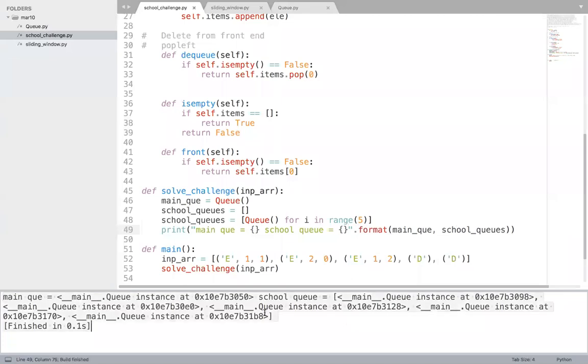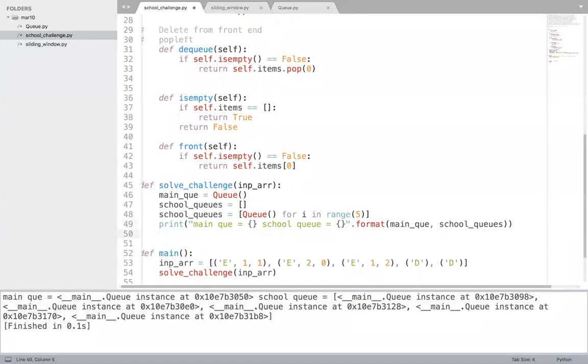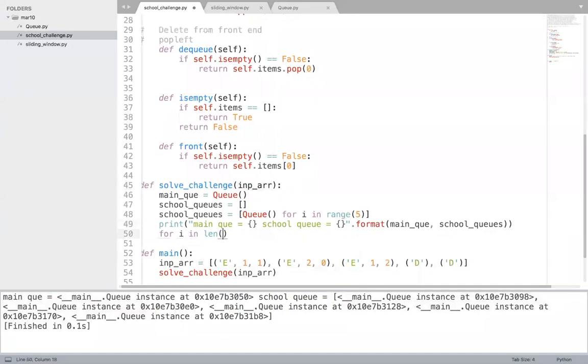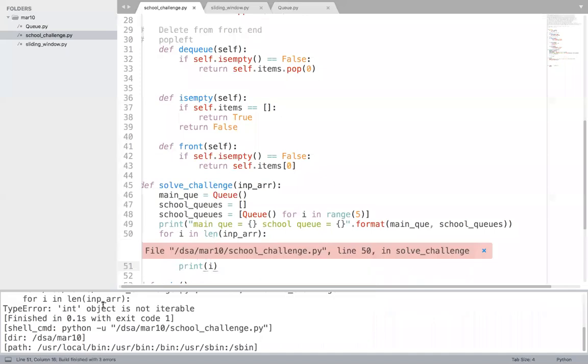Look at this. This is the main queue, one object is there. This is the school queues, those objects are there. So now what should I do? This is the input, right? I got the input, and then iterate that, for i in length of input array, print i. I'm just printing it.